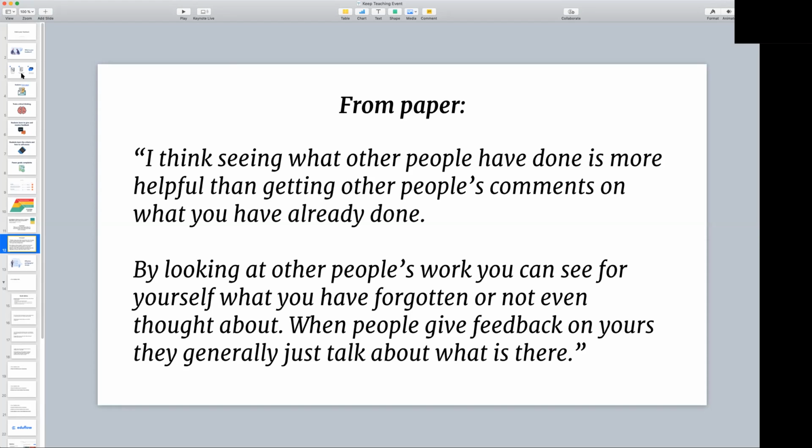like, wow, that's a smart way to approach the problem, or I would never have thought of this thing. But when you're getting feedback on your own work, it's always critiquing the specific things you've done. So peer feedback has some other components to it that are relevant for learning.